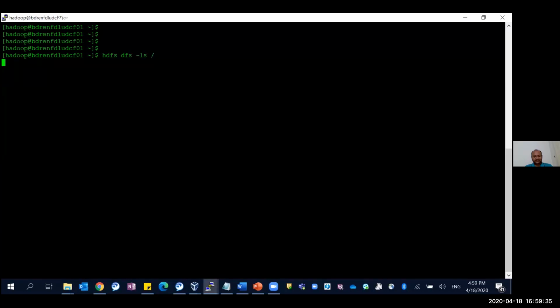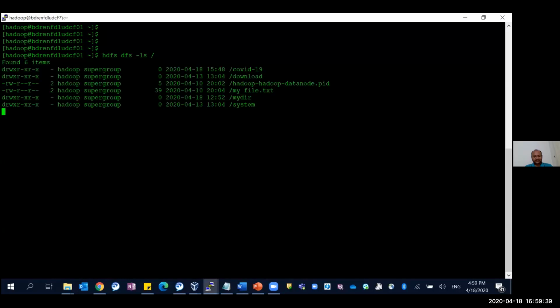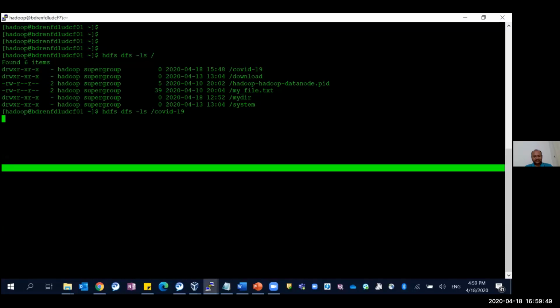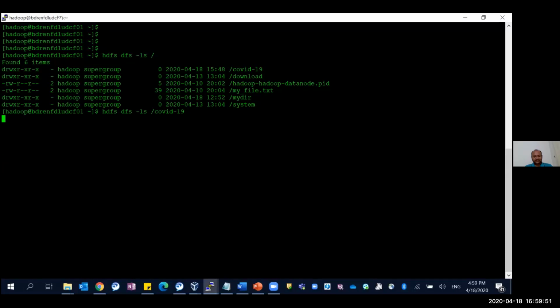So we have some data in HDFS. Let's try to do some kind of exercise from Spark. So let's see what is in COVID-19. We have a downloaded file that is already in HDFS.